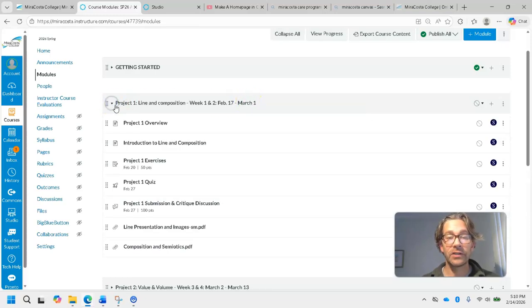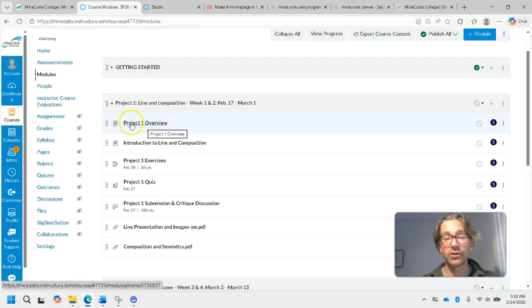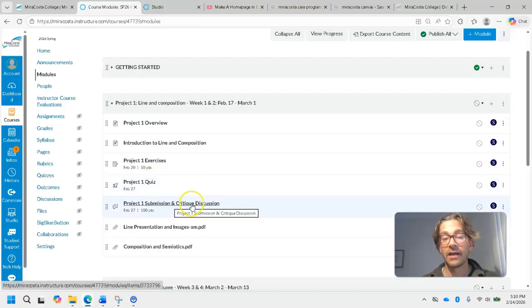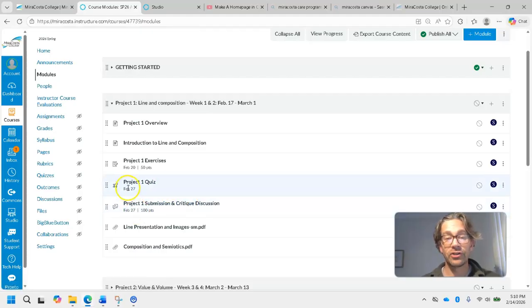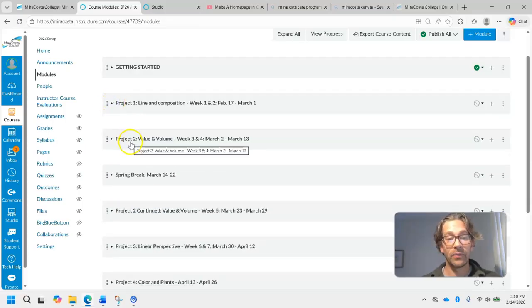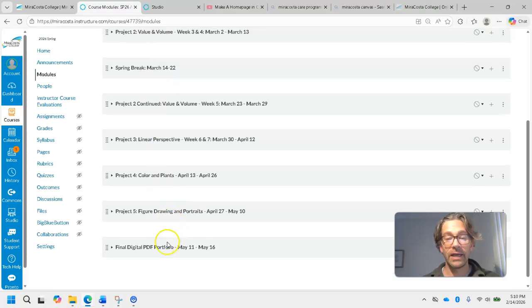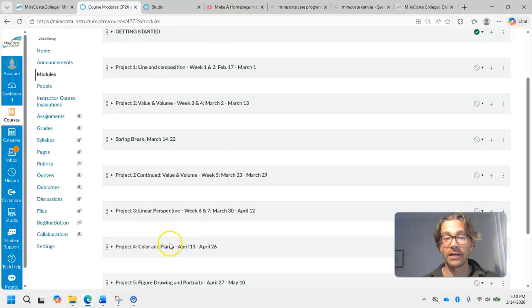And then inside each project module is usually an overview, an introduction, which will have some demonstrations, probably some exercises, a quiz, and then a final project with instructions and a submission. And then they have the due dates and the points listed here as well. And we have 5 different projects we're going to do, and then one final digital PDF portfolio that you will submit at the end of the semester.